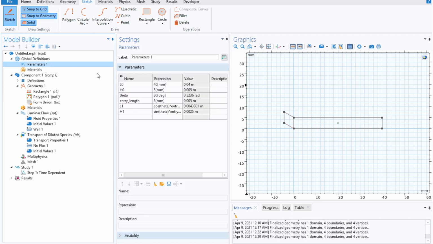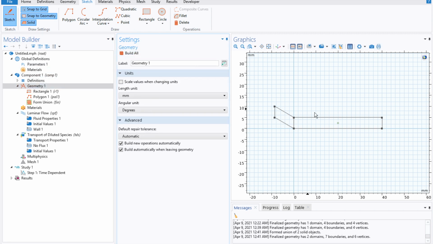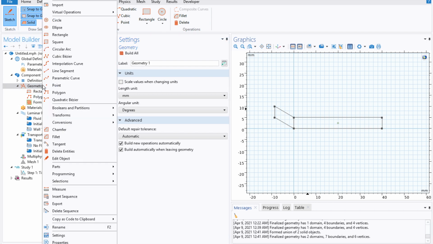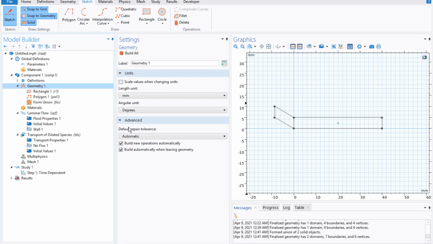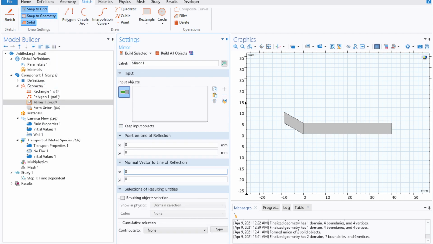inlet. If I decide, however, that I would like, say, a longer entry length, I can simply define that back under the parameters tab before building all on the geometry again. Lastly, to reflect that across the x-axis, I'll right-click on geometry, navigate to transforms, and select mirror for defining our line of reflection. Selecting Keep Input Objects, and clicking on the domains we'd like to mirror.